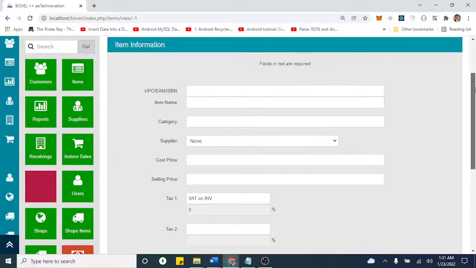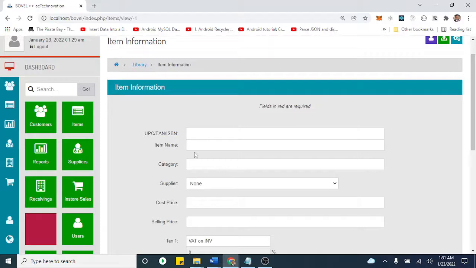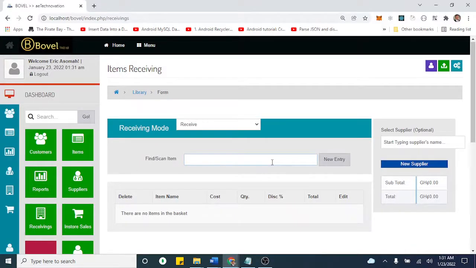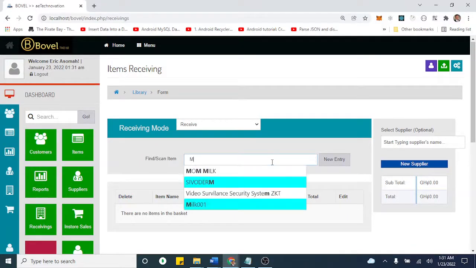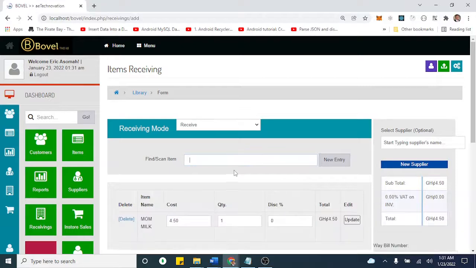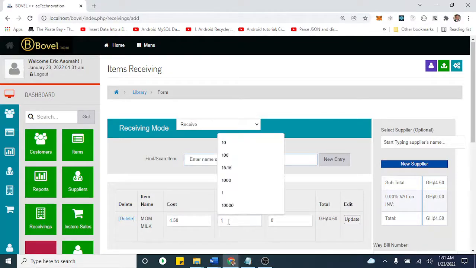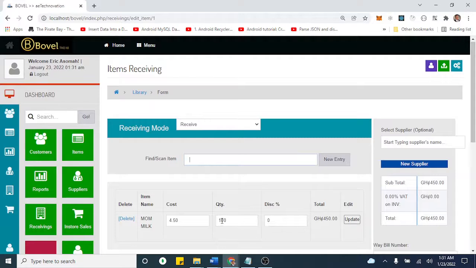So let's say you have gone to bring in more supplies of mom's milk. You go to receivings, then you type the mom milk. It appears, you increase the quantity. Let's say you took 100 tins of milk, you hit update. So once you hit update, this is multiplied by this for it to go.